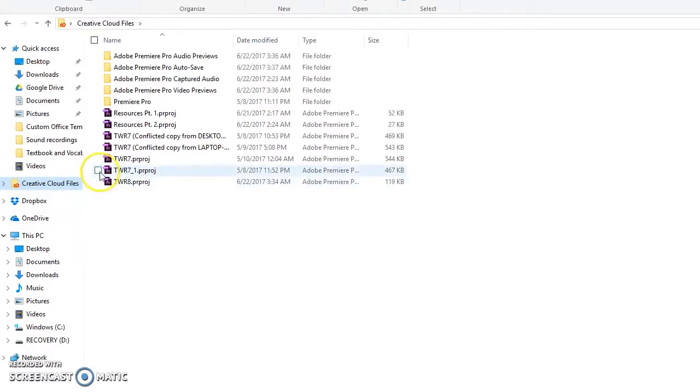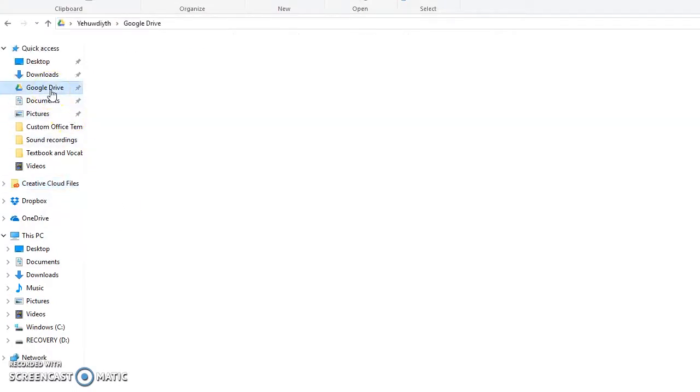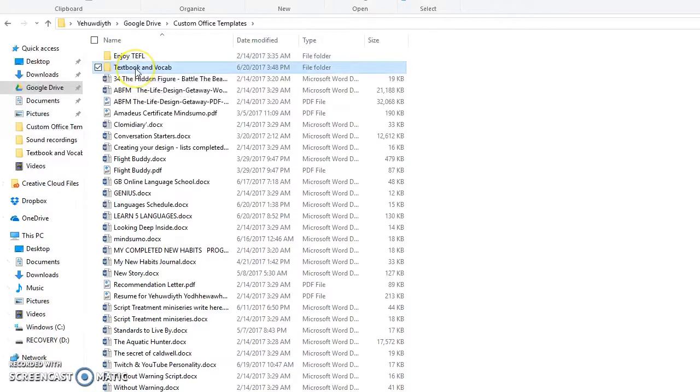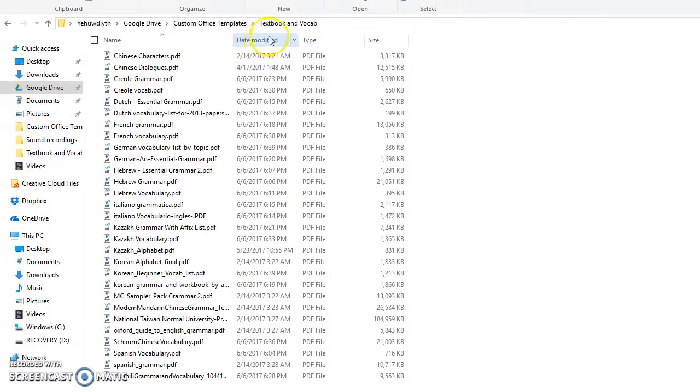Okay, so I'm going to go over here. I'm going to show you actually Google Drive, custom office templates. And you guys see I have something called textbooks and vocab. I created a folder to separate the various grammar books and textbooks that I have, so they won't get confused with all my other personal documents and all that. So I want you guys to create also a file to separate it. Okay, as you can see, you got Spanish, Korean, Italiano, Hebrew, German, French, Dutch, Creole, and Chinese. Okay, so I'm going to go through the first one.